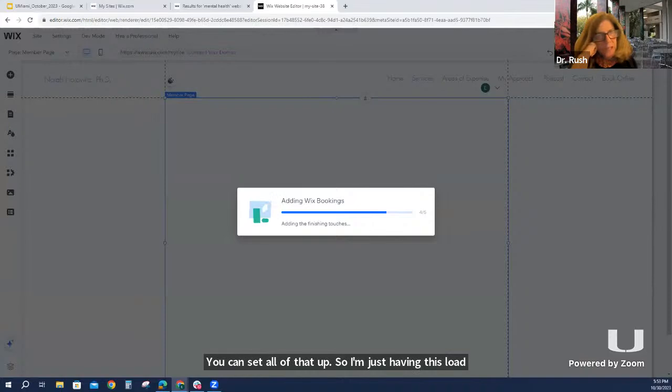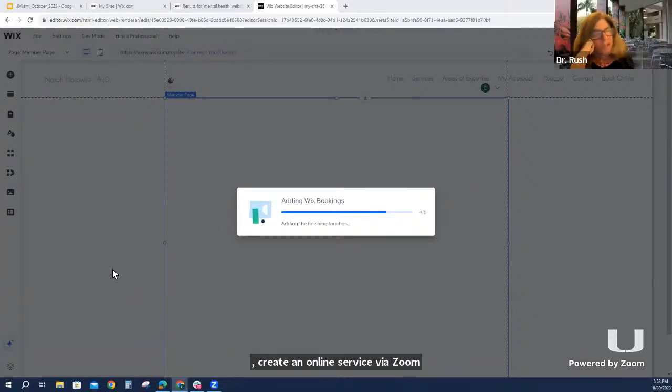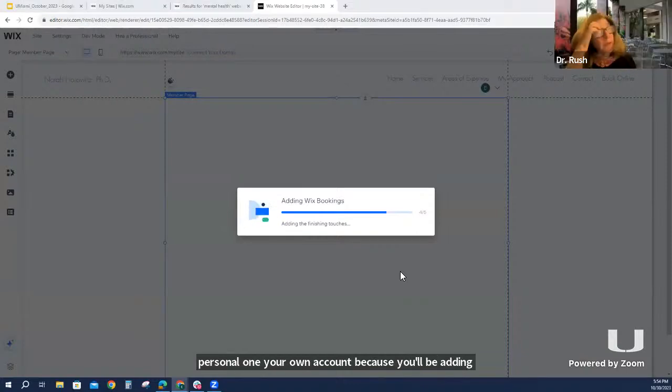So they're adding this booking, and is this where they would then add their Zoom link? Yep, you can create an online service via Zoom. So they would have to use their own personal free Zoom, not the university Zoom. Is that correct? Yes, so if you have a Zoom, you're going to want to use your own account, because you'll be adding it here for practice. So you will be the administrator.